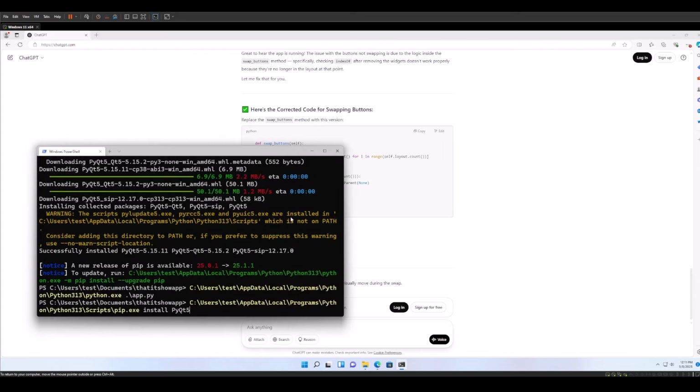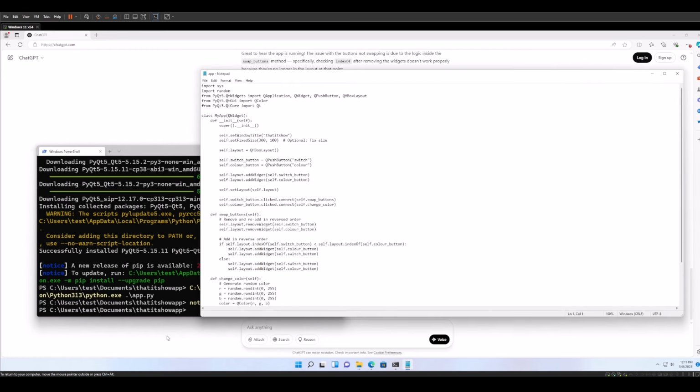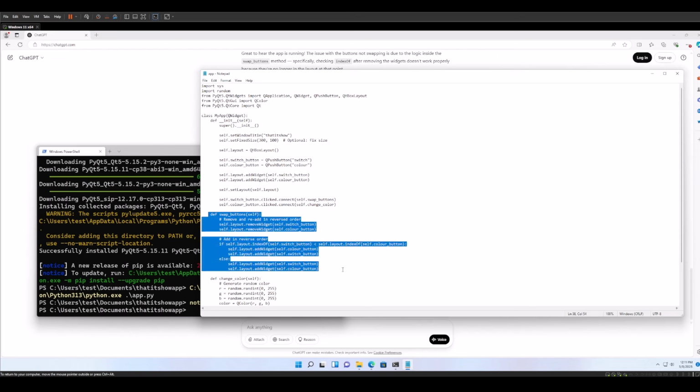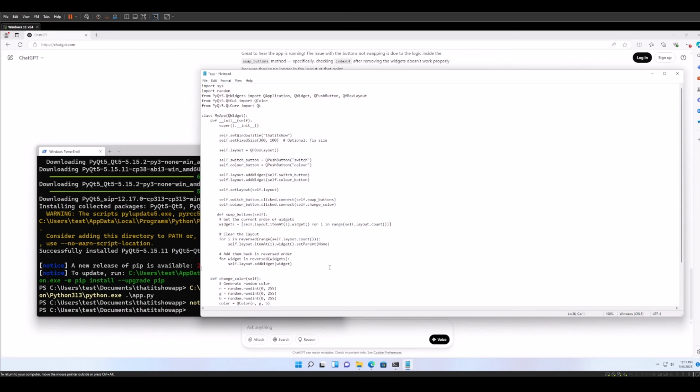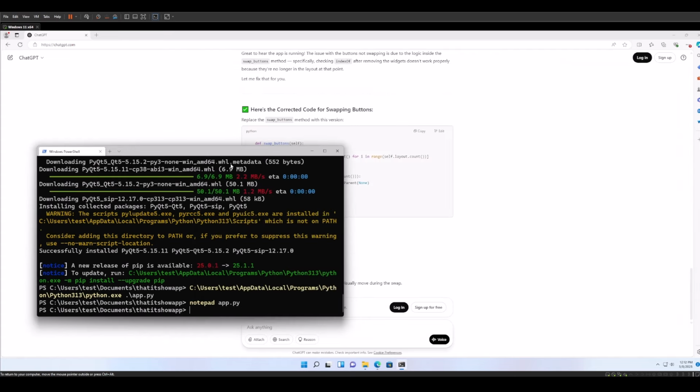So what I'm going to do, I'm going to ask the notepad once again to show me the application. I'm going to go to my definition of the swap button self, and I'm going to overwrite it with the other definition. So the new definition that it gave me says the order of widgets is going to be stored, and then it is going to reuse it, but in the reverse order. Let's see if this thing works, because as I said, I'm not going to fix anything.